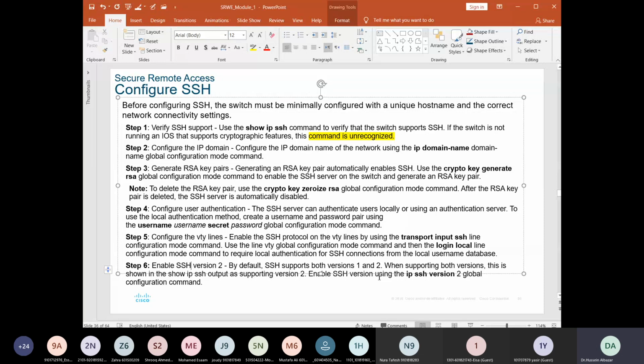So transport input ssh and login local to configure the user authentication, which means user authentication is required locally for SSH connections from the local username database.